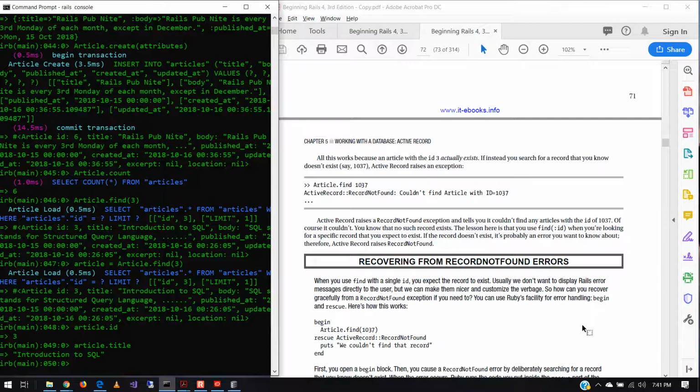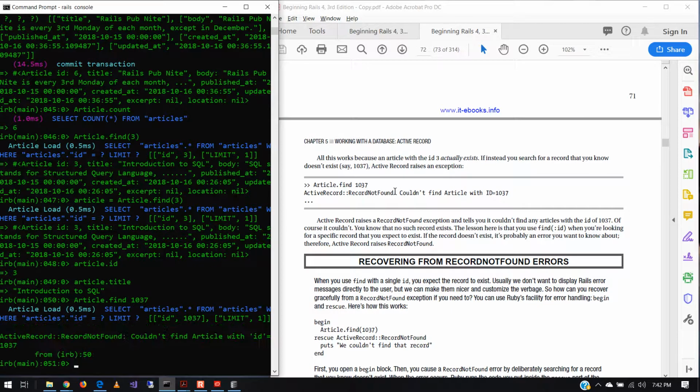All right, let's do this next one. This is kind of weird, right? And we know it's going to fail. First of all, I find it strange that in this example they do article.find, but notice that there's no parentheses around that. You guys seeing that? They're just doing a space, and they're doing 1037, right? And it couldn't find that article.